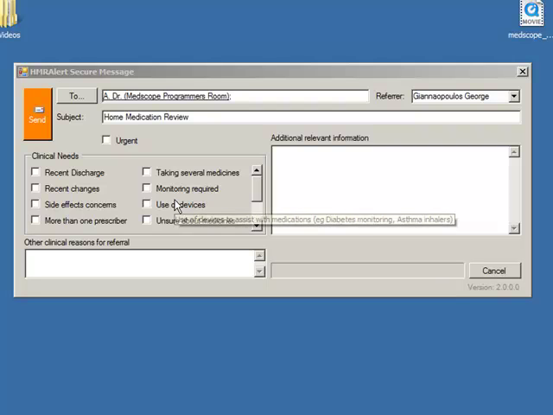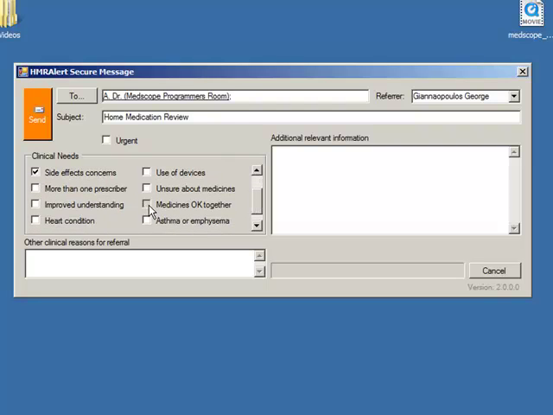Check one or more of the default needs, or type the details in the other text box, or both. The GP can provide additional notes to the pharmacist as well. When all done, press the big orange send button to send. Before we send, however, we'll take a quick tour around the form.